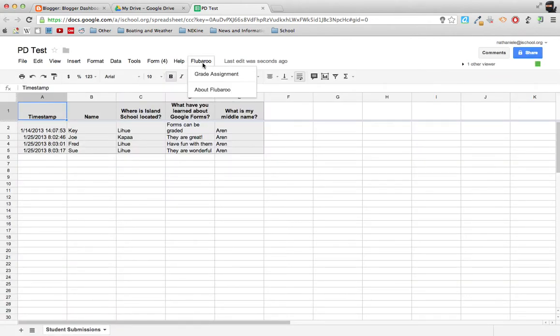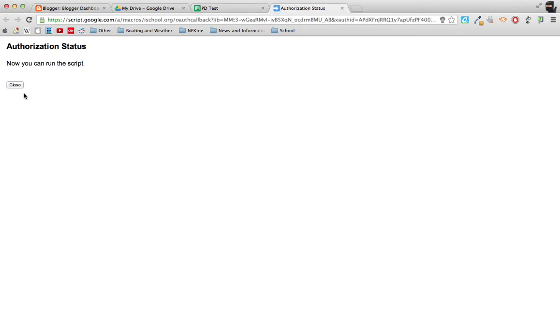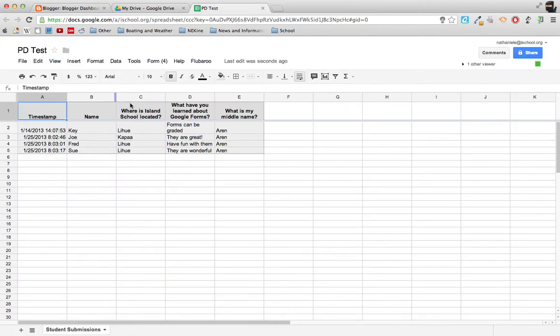Once Flubaroo is installed, you'll notice there's a new menu called Flubaroo. I'll click on it and I can grade assignment. And I get a warning message saying it needs authorization to this script. I'll hit OK. I can now run the script, click on Close, and I'll do that again. Grade assignment.